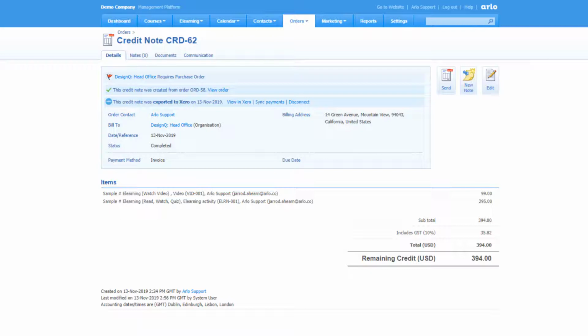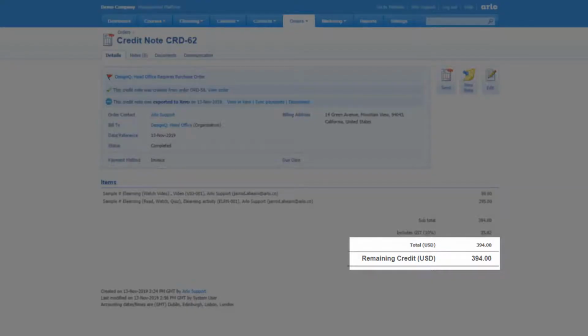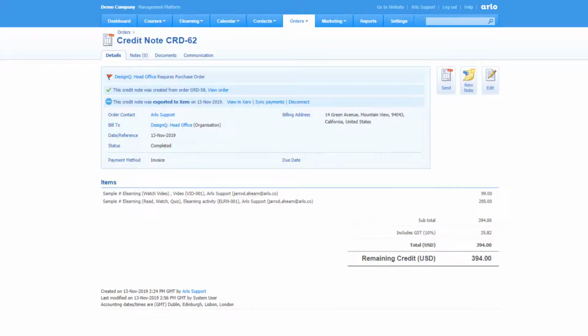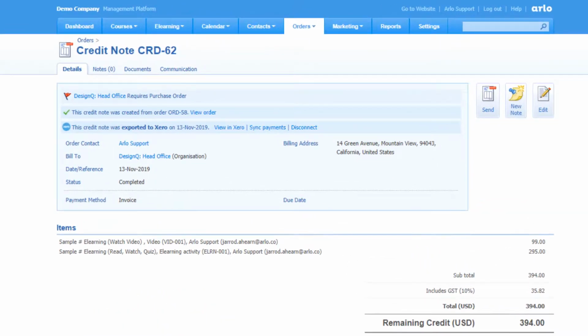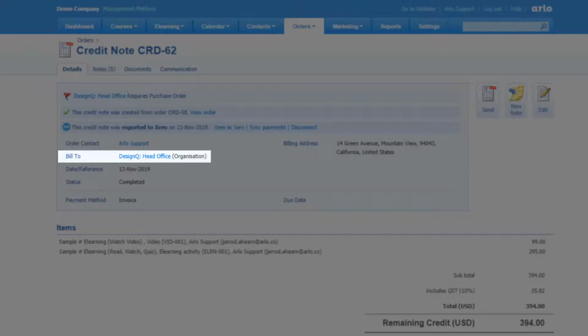So when taking a look at that in Arlo, we can see here that we've got a credit note that has been created, but it hasn't been paid out as a cash refund. Instead, the credit remains on the actual credit note. This credit note has been exported to Xero, and so that's where the credit now lives. We can see on this credit note that the billing contact is billed to Design Queue Head Office.